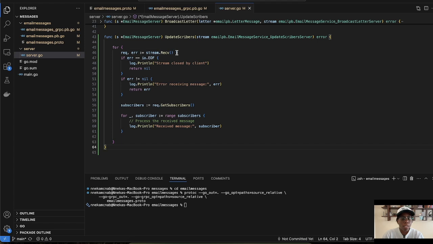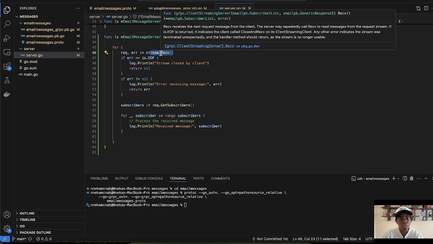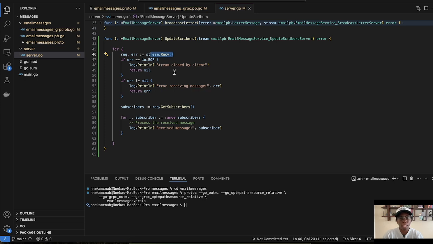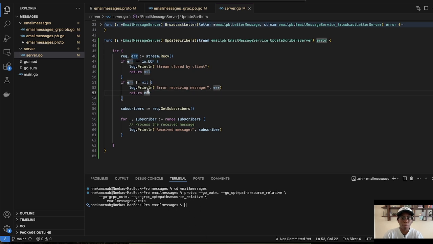So just take a step back. We have our stream.Receive, so we're receiving a request over the stream, and then it's going to return the request, and it's going to return an error. So if there's an error that has in the file, it's going to return back nil in our code, but in our logging, it's going to send back in our logs that the stream is closed by the client. And then if there are any other errors, it'll send back that there's an error received, and it'll send it back in our logs, and then it'll also return it from the method itself, from update subscriber. So that's how we'll be handling any errors.